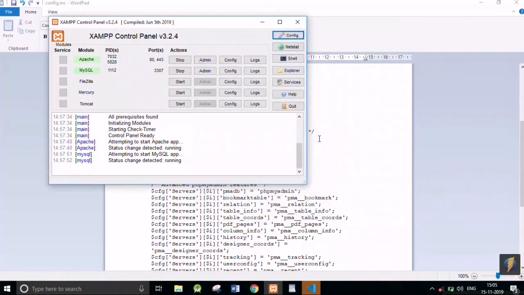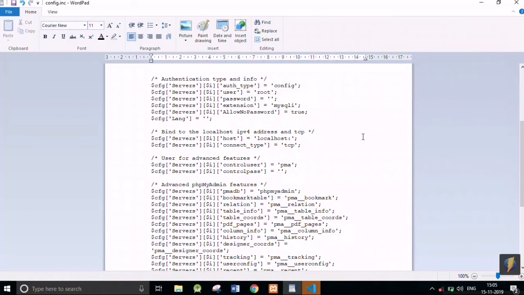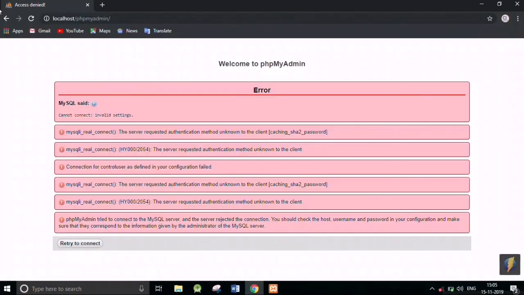Save it. Here after localhost: type 3307 and save the file. Now go to the browser and refresh. Try to access phpmyadmin.